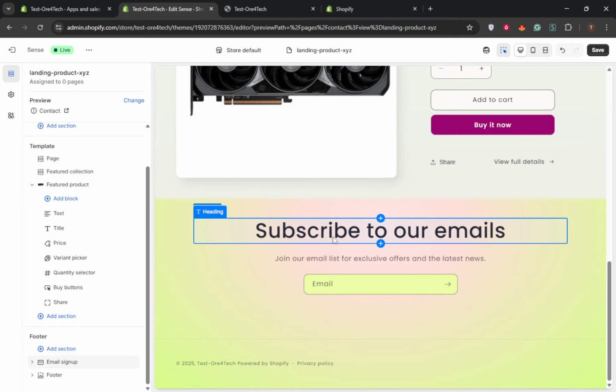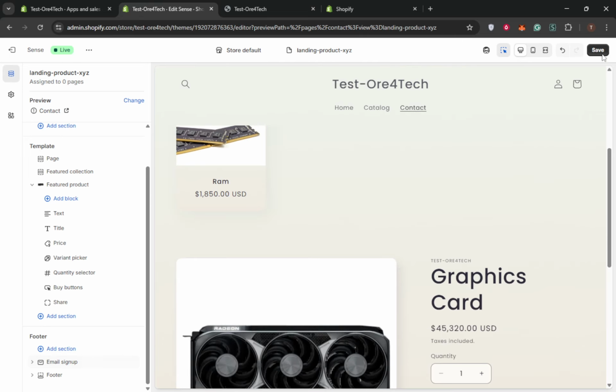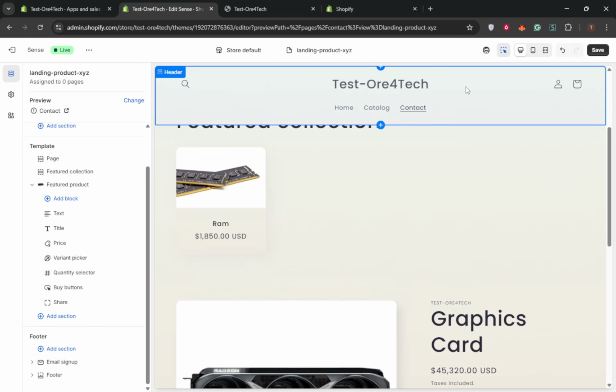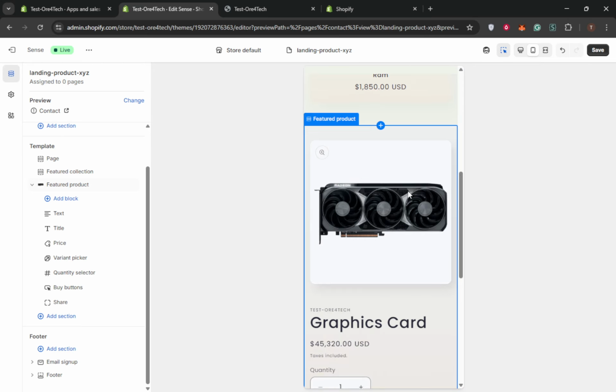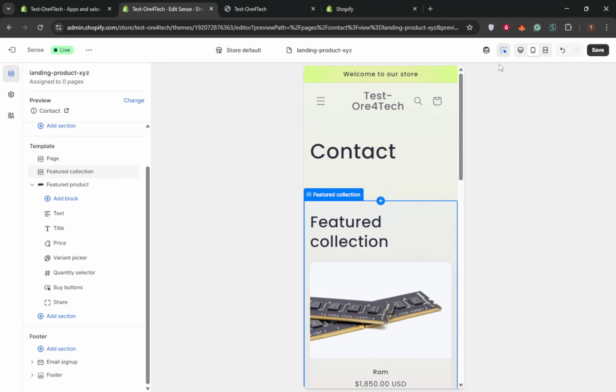Don't forget to check the section settings for spacing, mobile layout, and alt text for images so everything looks sharp and loads quickly. When you're happy with the structure, click Save.